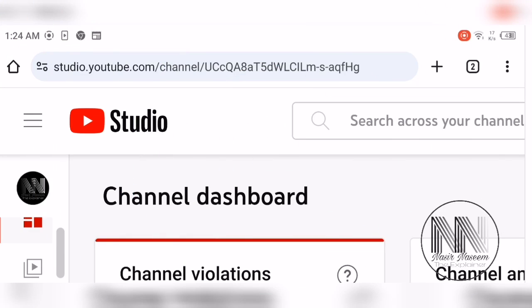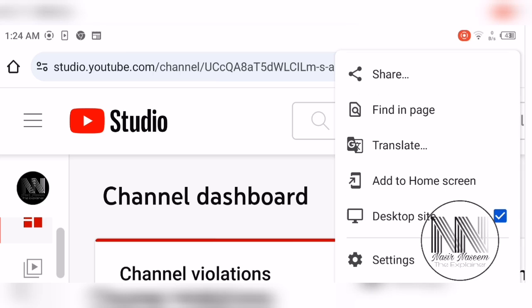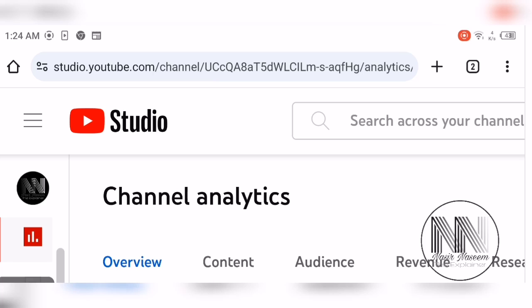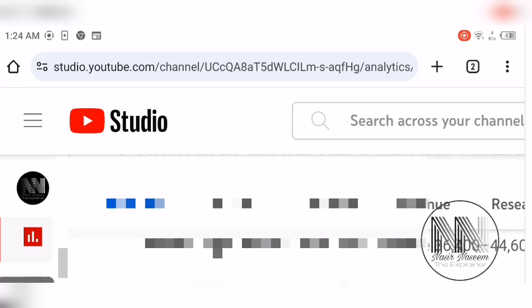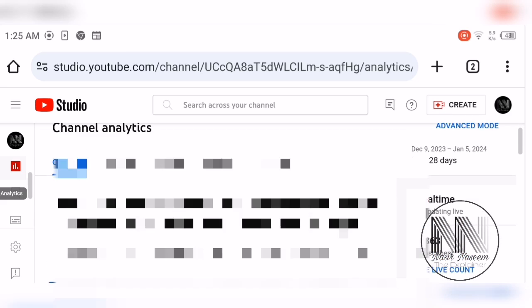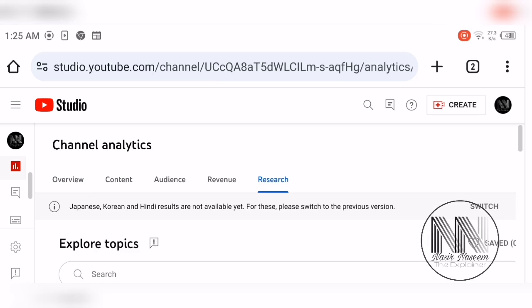First of all, open YouTube Studio. I have already opened it in my Google Chrome, and I am using Google Chrome as a desktop version. So go to the third option, which is Analytics, and these are the channel analytics. You can use the fifth option in the menu above. Then it is this, Research.